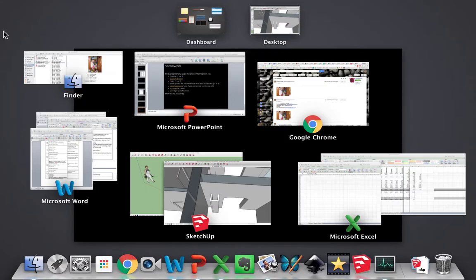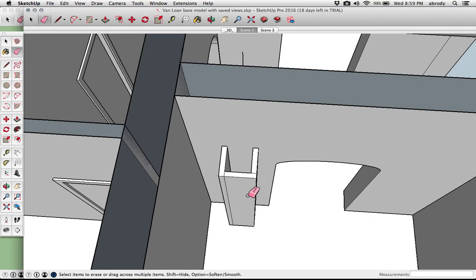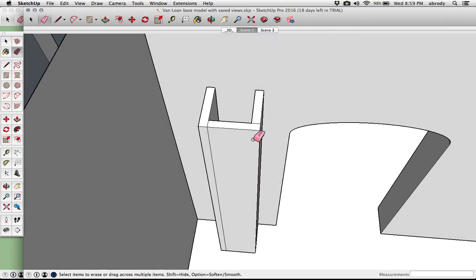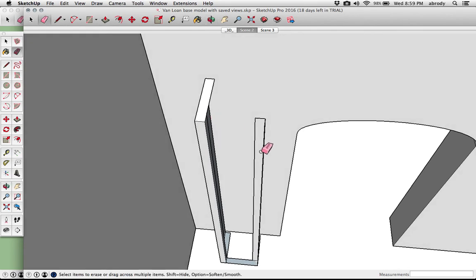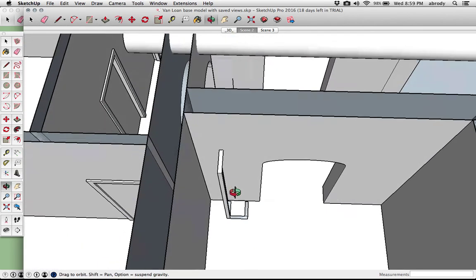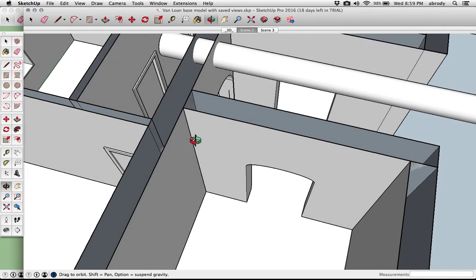Another way that you can get rid of elements is using the eraser tool. And the eraser tool is an awful lot of fun, because you just click and drag over things and they disappear. And remember, all you have to do is erase one line and you erase an entire face, because faces need full lines to be formed. Now, in this case, it's probably easier to just delete it using a window.